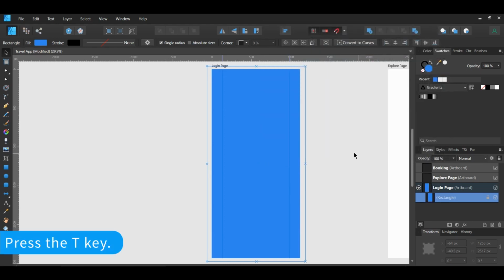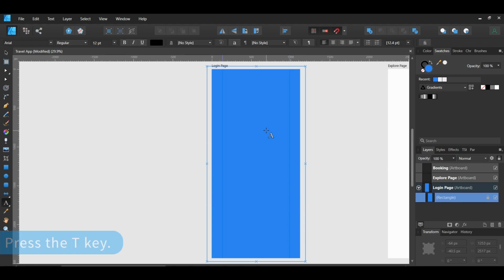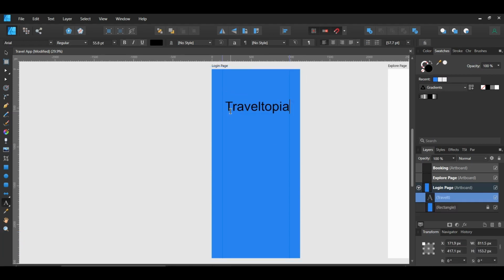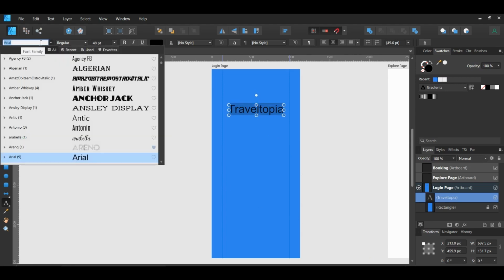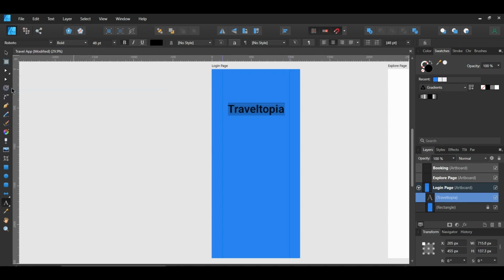Next, grab the Artistic Text tool from the Tools panel. Click on the document and type Traveltopia. Place the text towards the top of the document and center it. Go to the font size to resize the text. I set it to about 48 points. With the text layer still selected, go to the font family. Set the text to Roboto Bold. If you don't have this font, you can download it from the link in the description.